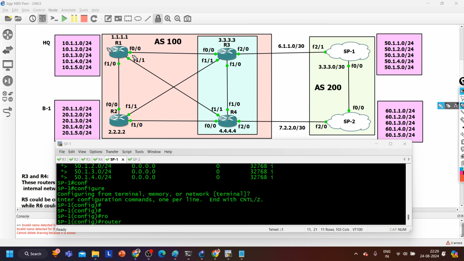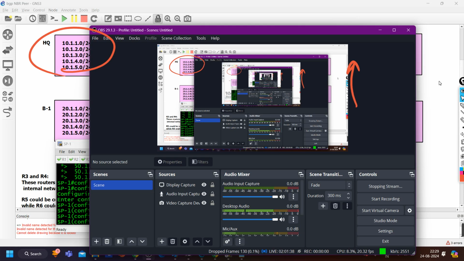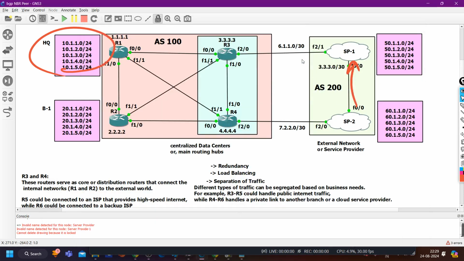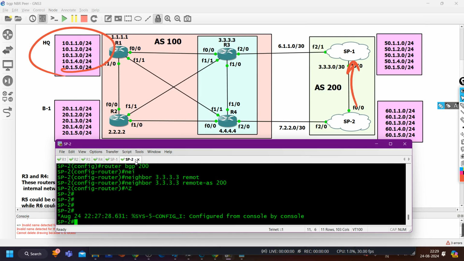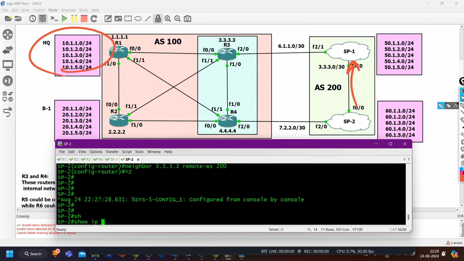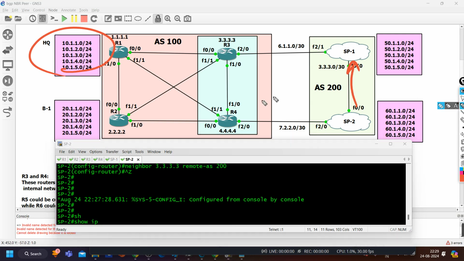Now, should ISP2 advertise these 10 subnets to ISP1 or not? ISP2 should advertise 10 subnets to ISP1. Why? Same AS means, see, when router 4 advertises 10 subnets to ISP2, it will include AS number 100. When a router advertises prefixes to its IBGP neighbor, it will not include its AS number. So only AS number 100 will be there.